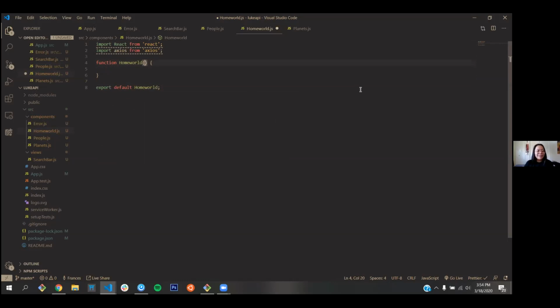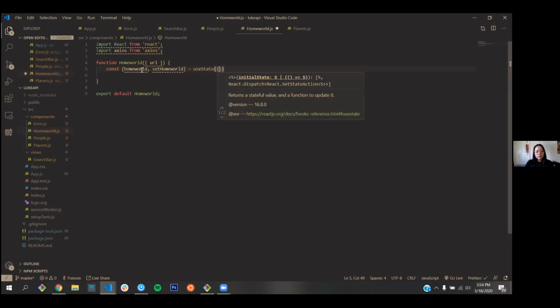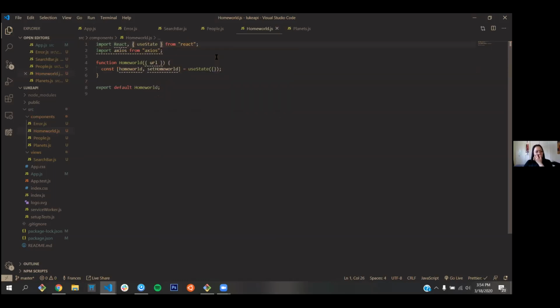Okay, so in our Homeworld, we're going to be taking in url. So this is a prop that we're destructuring. And then under that, we're going to be creating this const, and it's going to take homeworld. We're also destructuring here, setHomeworld, useState, and that's going to take in an empty object. Okay, so of course here at the top, we're going to be importing useState as well. Never forget that.